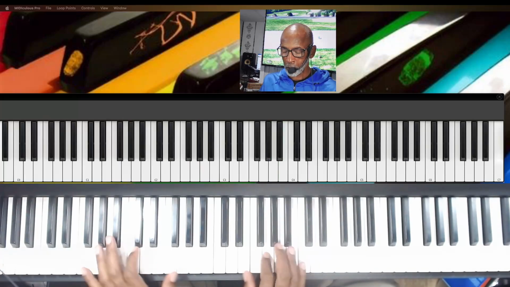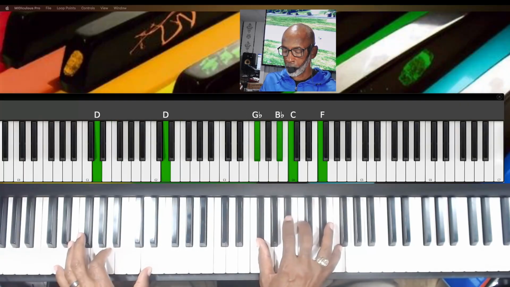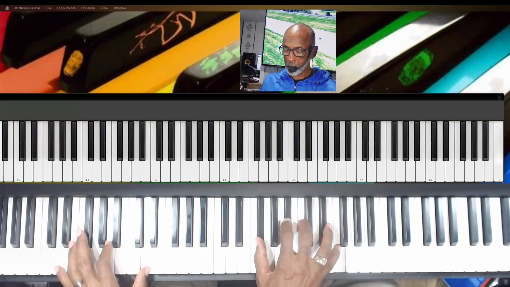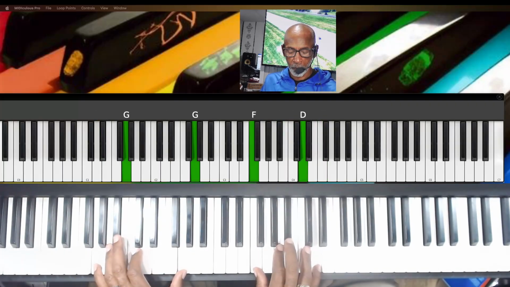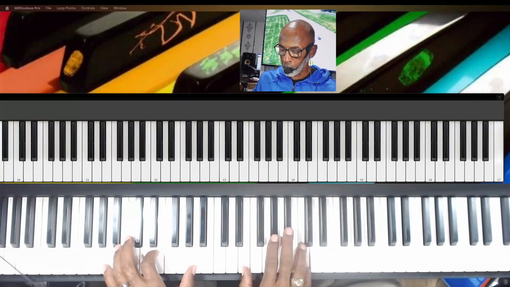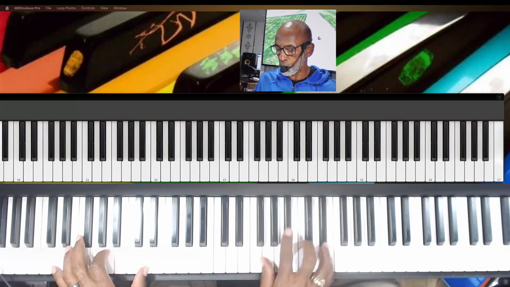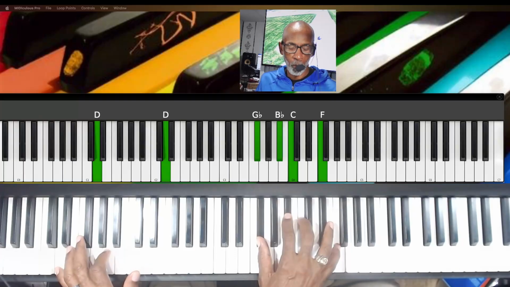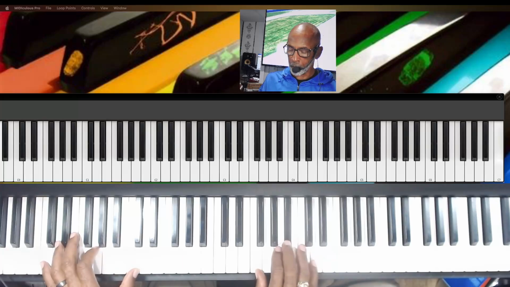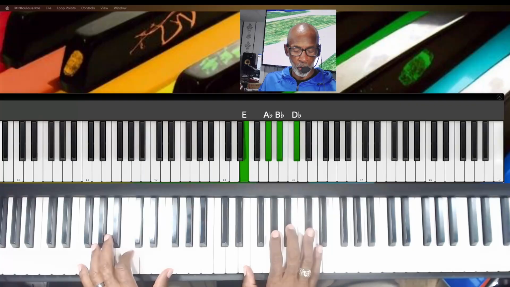Let's do this. 1. There's a 6 chord. That's a D7 sharp 5 sharp 9. Now we got a 2 chord. Let's do a 3 chord. Do the 6 sharp 5 sharp 9 to a 2. And we are in.